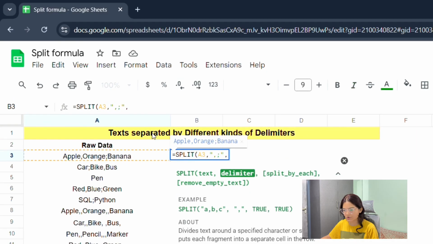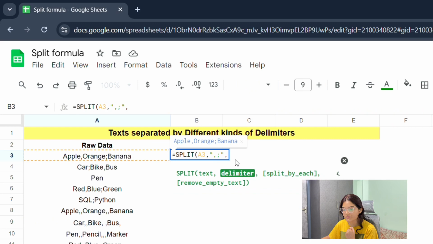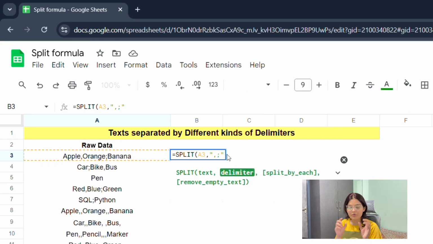Yeah, so Google Sheet is asking me that you have entered two different kinds of delimiters here. You have entered a comma and then you have entered a semicolon. So do you want to use these two delimiters separately, or do you want to use them as a combination? Do you want to split the text wherever you see one of these delimiters, or do you want to split the text only where you see these two present together? So that's what the third argument means.